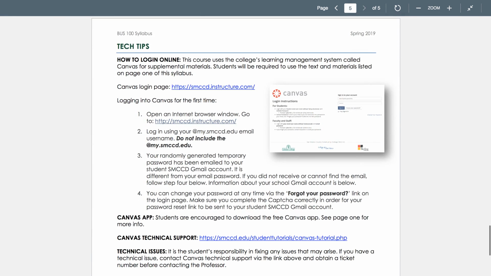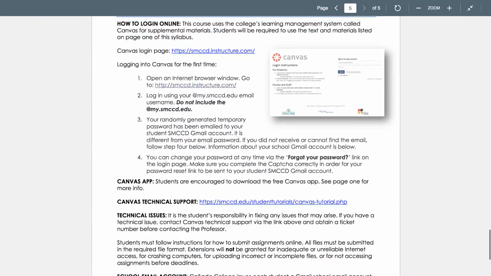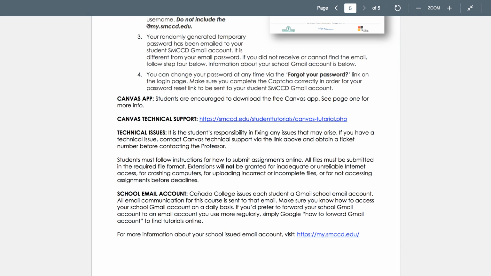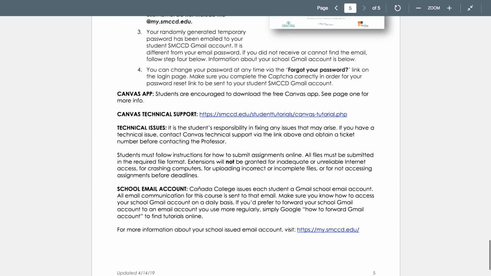How to log into Canvas, but by the time you see this, you already have. Technical support, burdens on you. You have a tech issue, go get a tech ticket number from calling technical support. You can't just say, I couldn't get on last night, I need an extension. Nope. Accountability, you need to tell me, here's my ticket number, here's the issue, and quite frankly, you need to plan ahead and not do everything up against a deadline. So it's your responsibility to fix it.